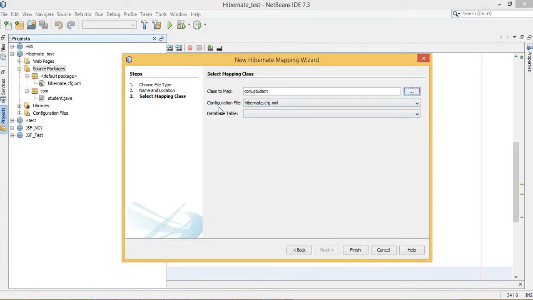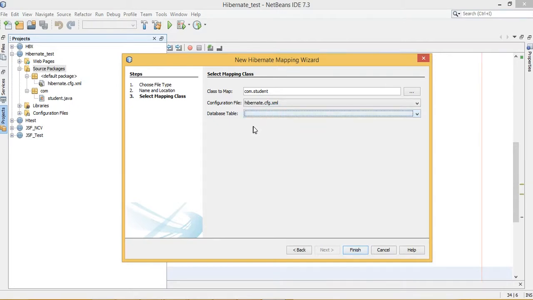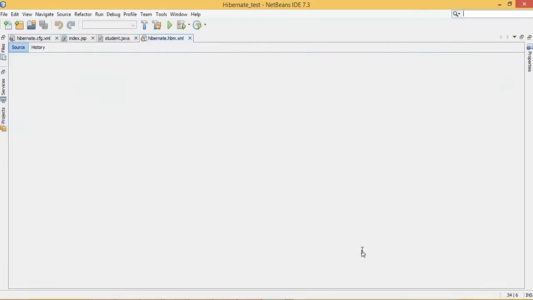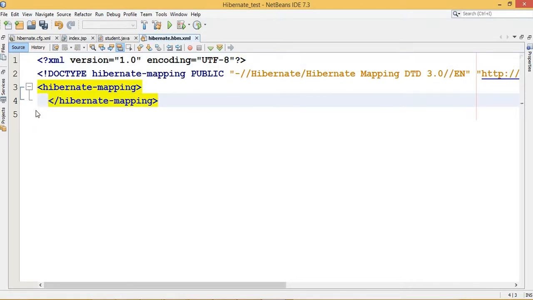Which is our configuration file? It is the hibernate.cfg.xml file, already there. For the database table, I want to create the table automatically, right? Testing is my table name, I am going to put it. So make it finish. Once I do that finish operation, that kind of file is created.